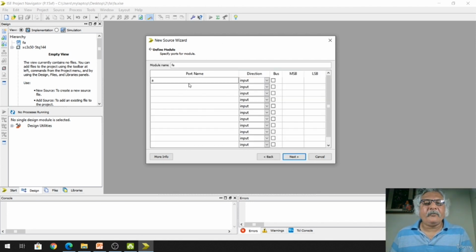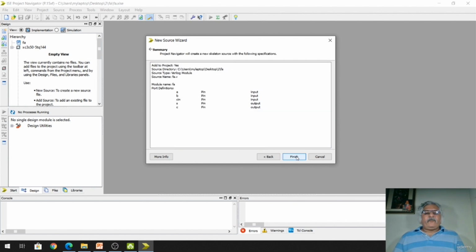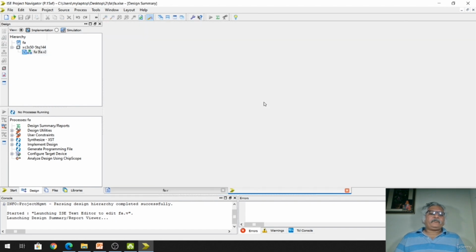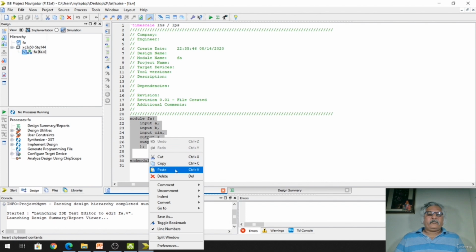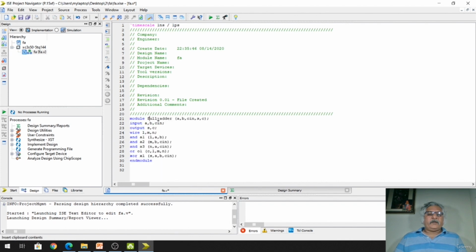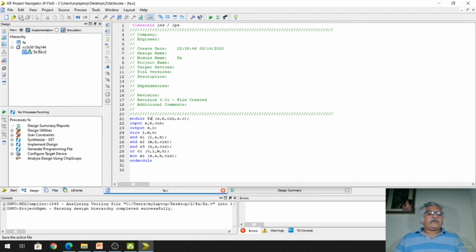Inputs are A, B, C in. Outputs are S, C. I will select the output here because by default it is input, so I have to change it to output. Okay, finish. Now here I will copy the code. So it is FA. Okay, I will save this.